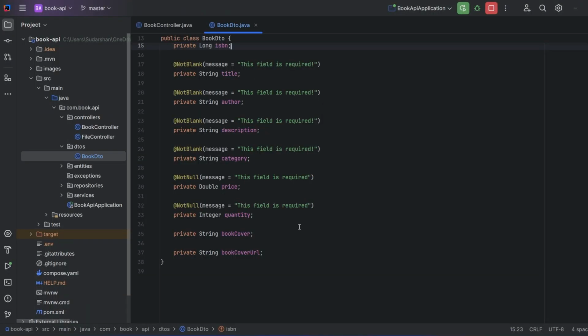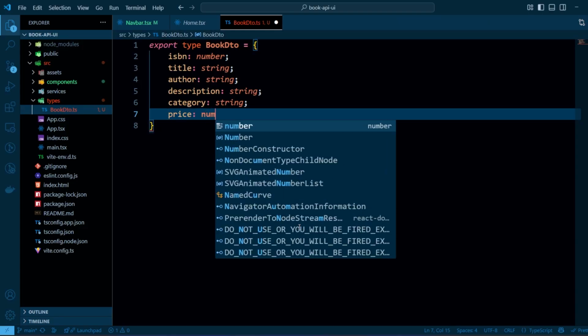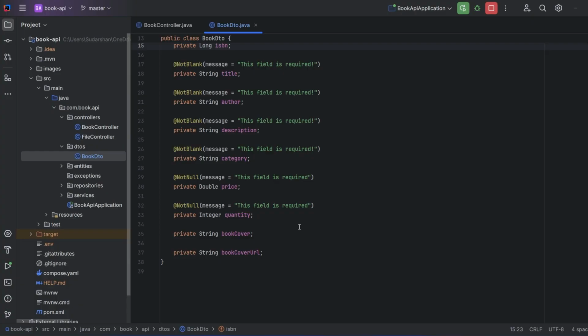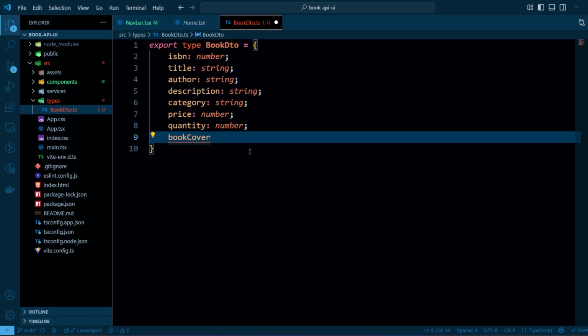So we have taken price as double. Okay, price as number, quantity as number, and finally book cover and book cover URL. So let me just copy this here. Now book cover and book cover URL are the fields which are kind of optional fields.